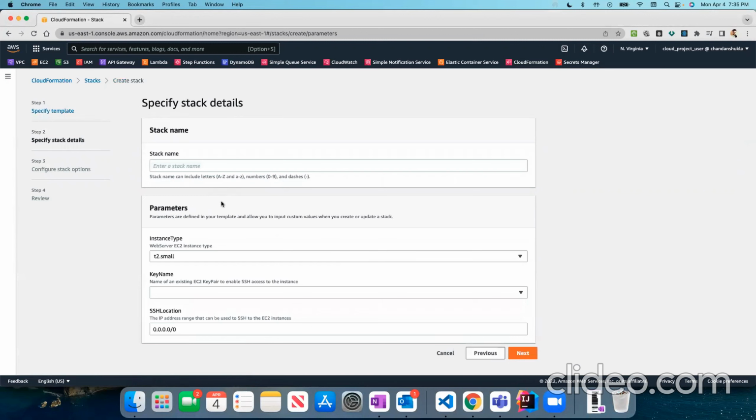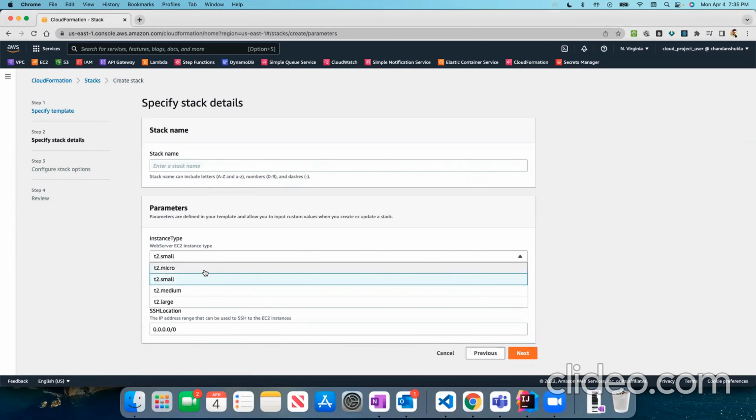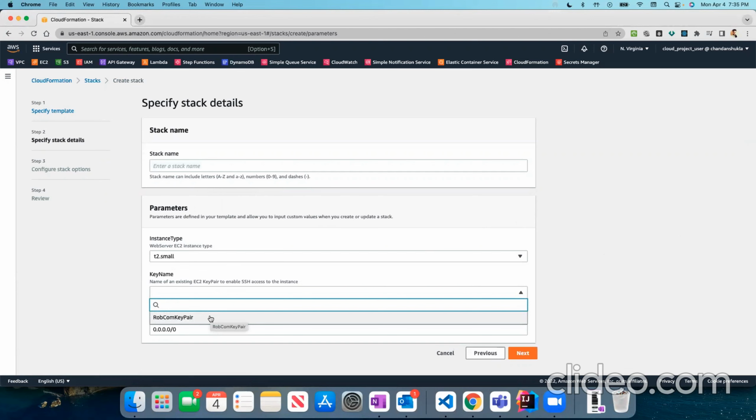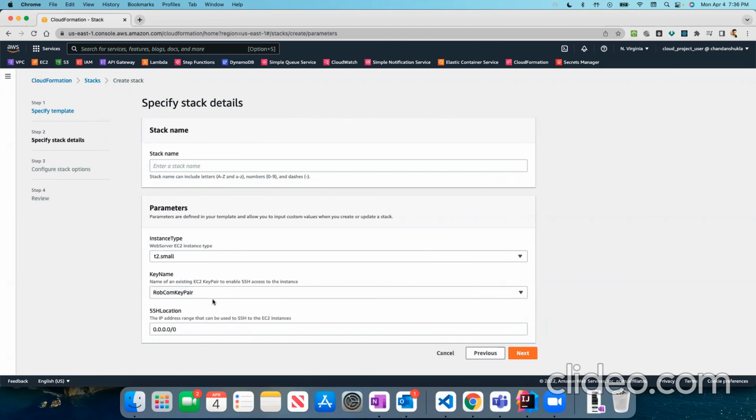Next, we will choose maybe T2 small here. And then this is the key pair, the ROPCOM key pair. When you need to initialize your EC2 instances, you need a key pair so that you can access it from SSH. That is already created by me as a ROPCOM key pair, so we keep it as a ROPCOM key pair. So let's name it VPC EC2 project stack. So this is already done.